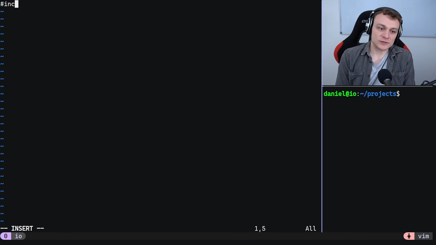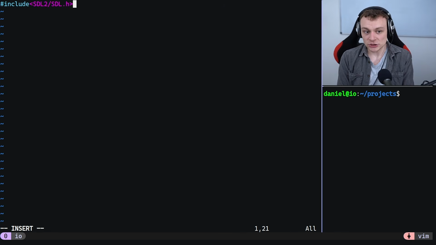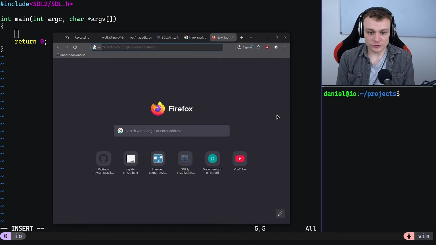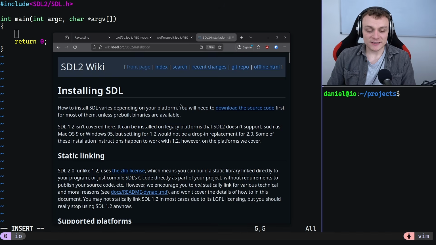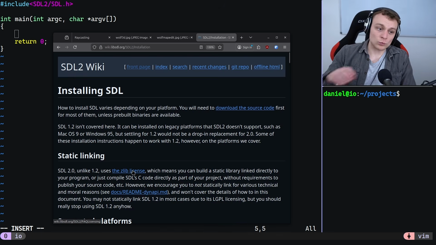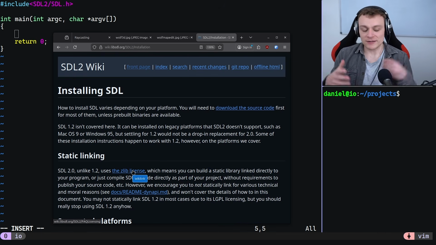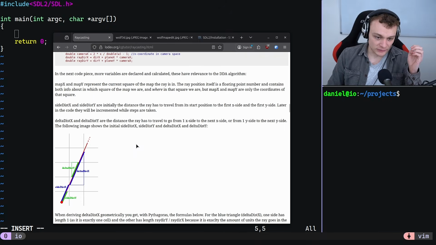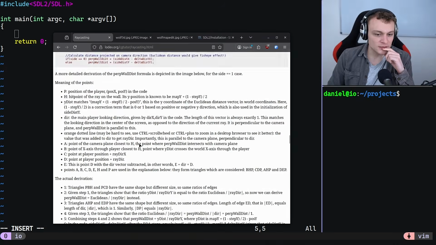We're going to have to include SDL from SDL2/SDL.h. And let's write a main method, just like this. And let's have a look at the SDL setup instructions. So what we need to start with. I mean, in the end, we want to end up with something like this down here. Let's have a look.